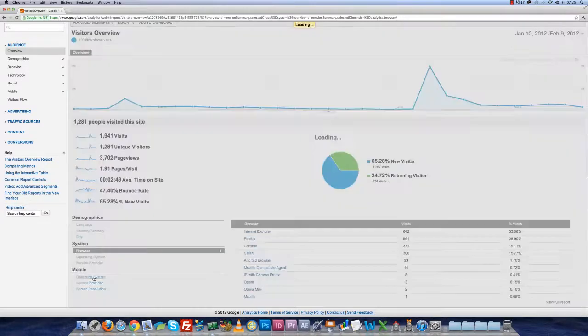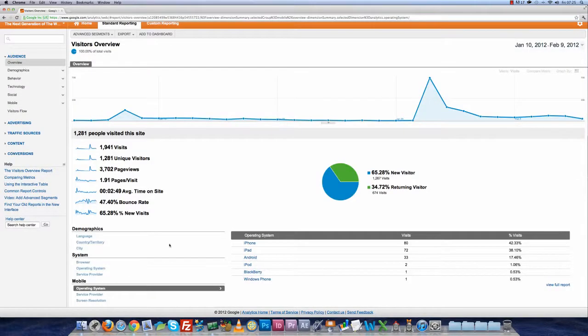So if you want to check out the operating system that people have been using, 80 people were viewing that on their iPhone, 72 on their iPad, 33 on their Android, and 2 people on their iPod and their BlackBerry and their Windows phones. So if you can see that a lot of people are using your website on their mobile phones, then you really need to get your website mobile enabled as well, because you're going to be losing money if you don't.